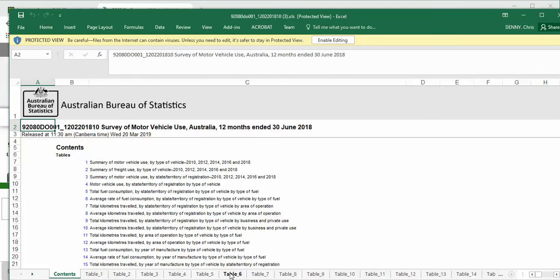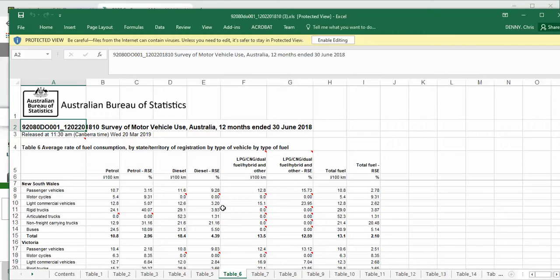Okay, we're going to look today at Table 6, which is fuel efficiencies of the vehicles on the road. So let's have a look. The way we can do this is by copying the whole table across to our empty spreadsheet, and then from there, deleting the data we don't want and then graphing it.